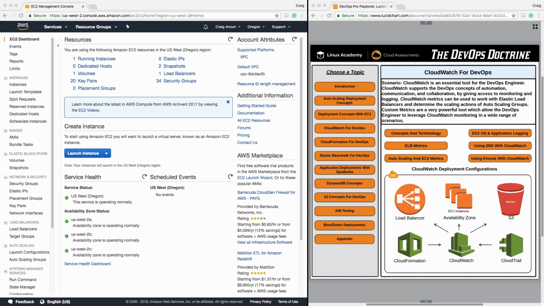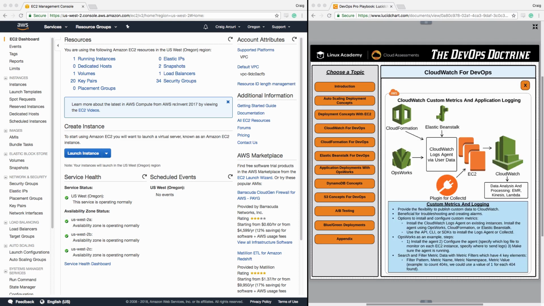Hey folks, welcome back. In this lesson, we're going to talk about CloudWatch custom metrics and application logging. So looking at the DevOps doctrine, abbreviated here, we want to go into EC2 OS and application logging, but this lesson is going to have a heavy focus on custom metrics.